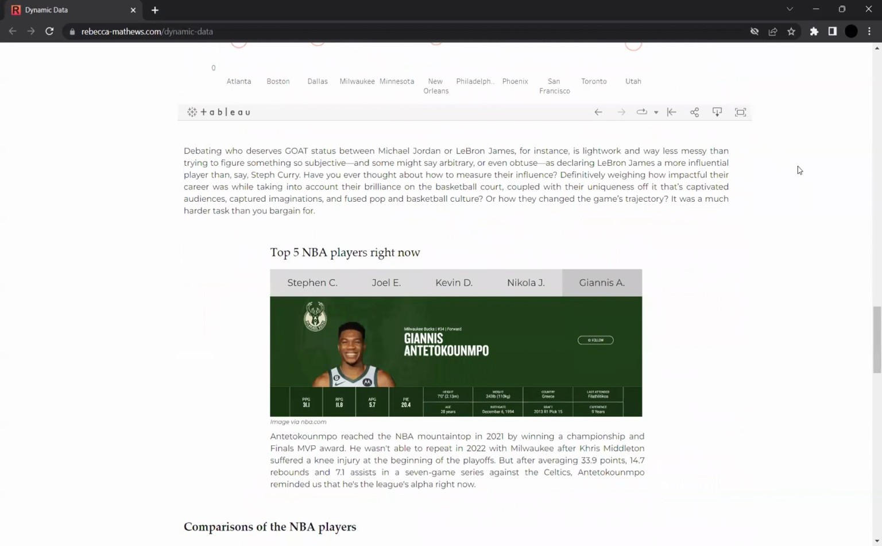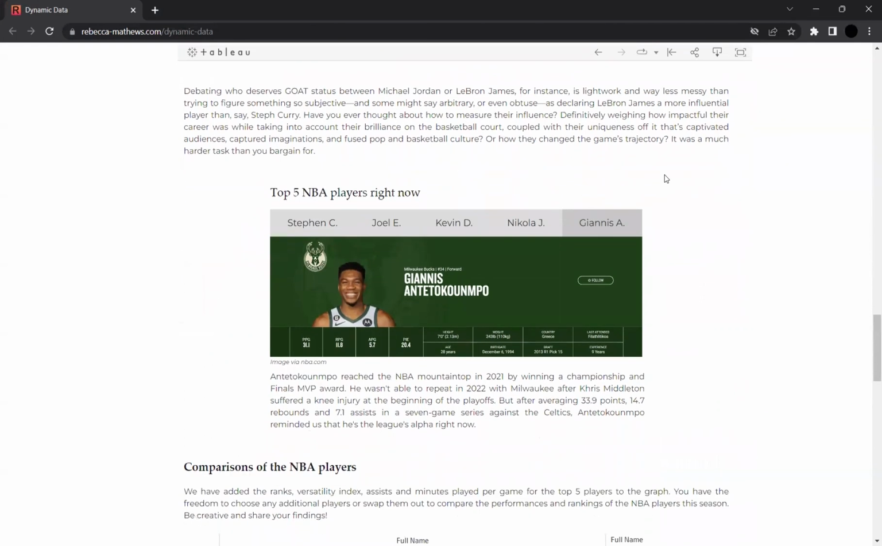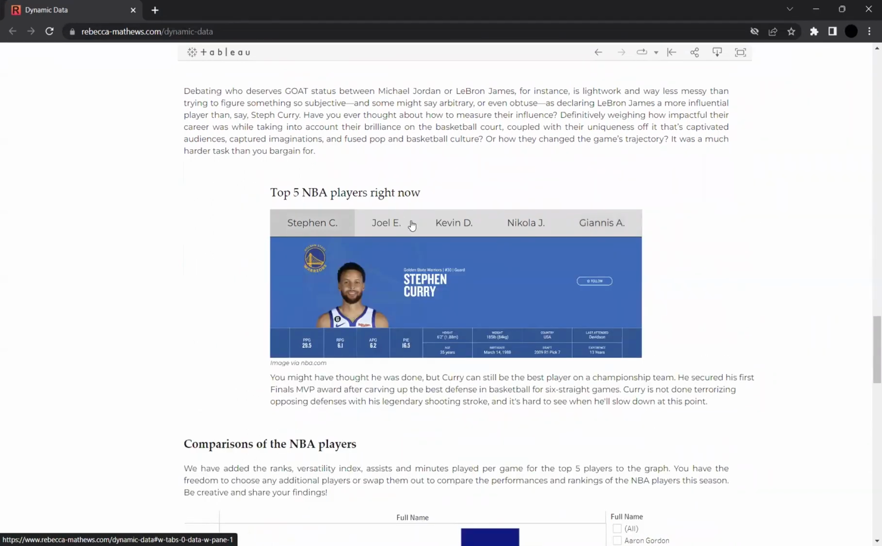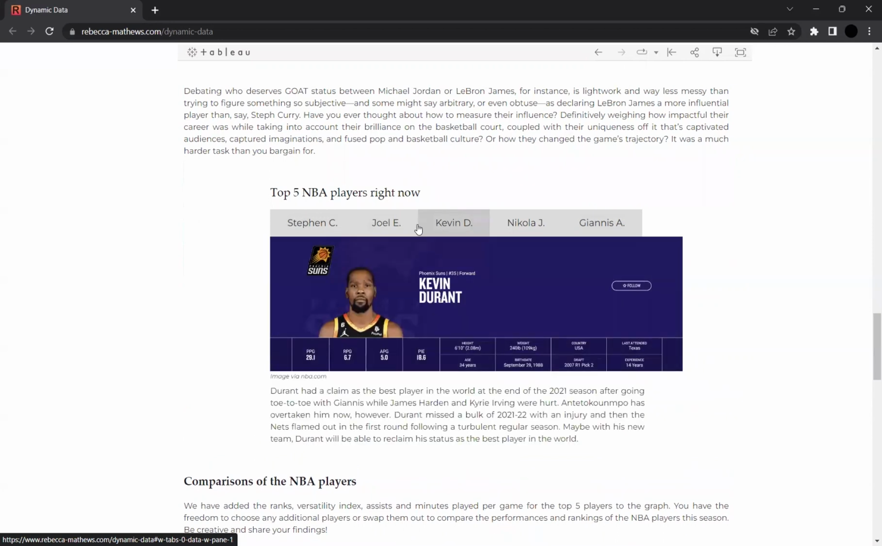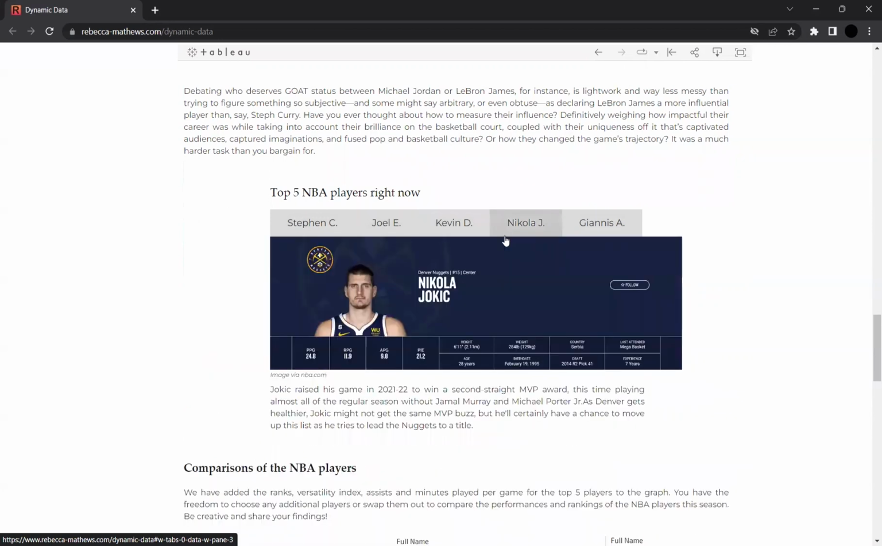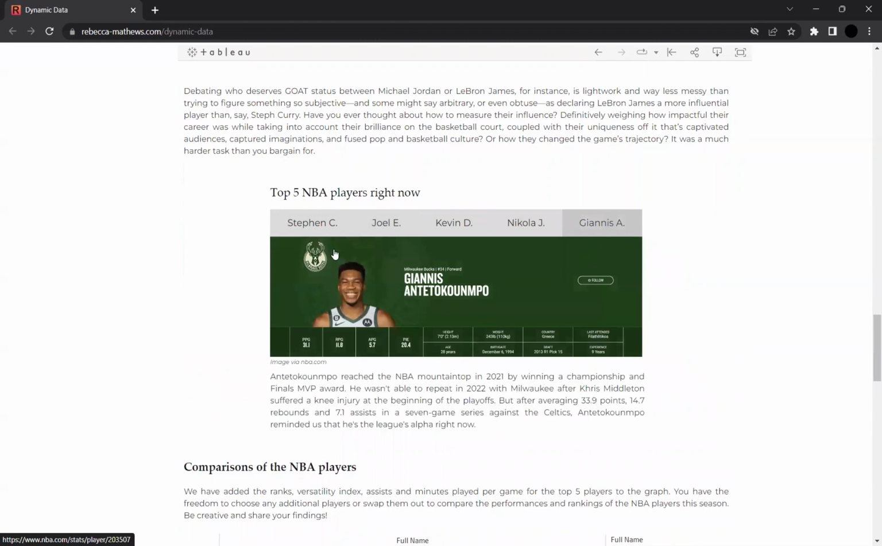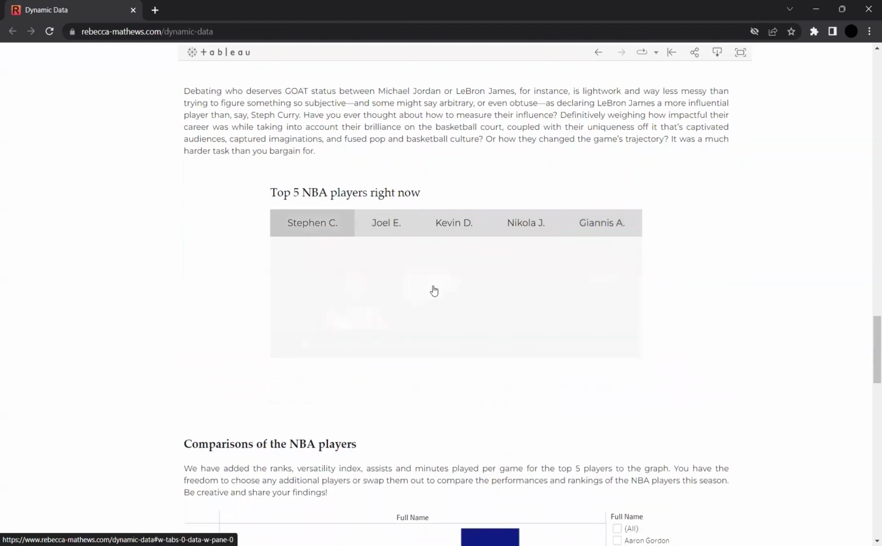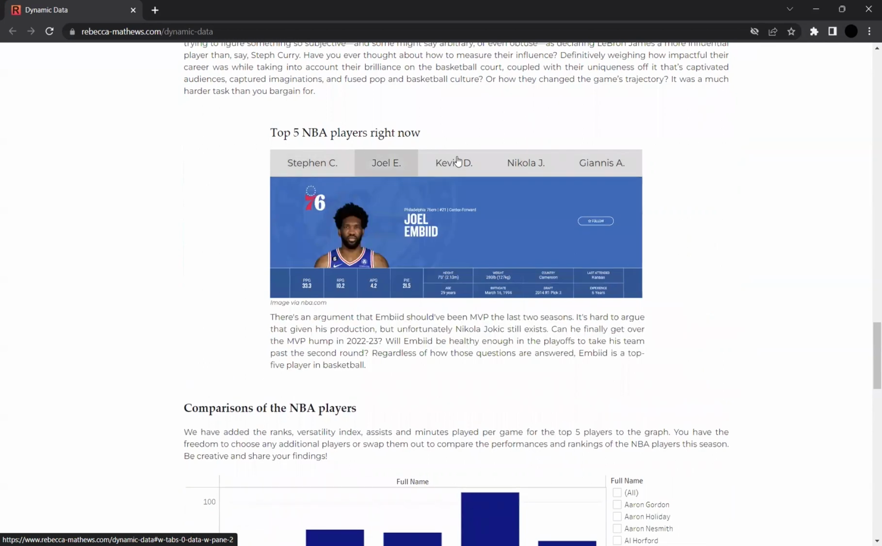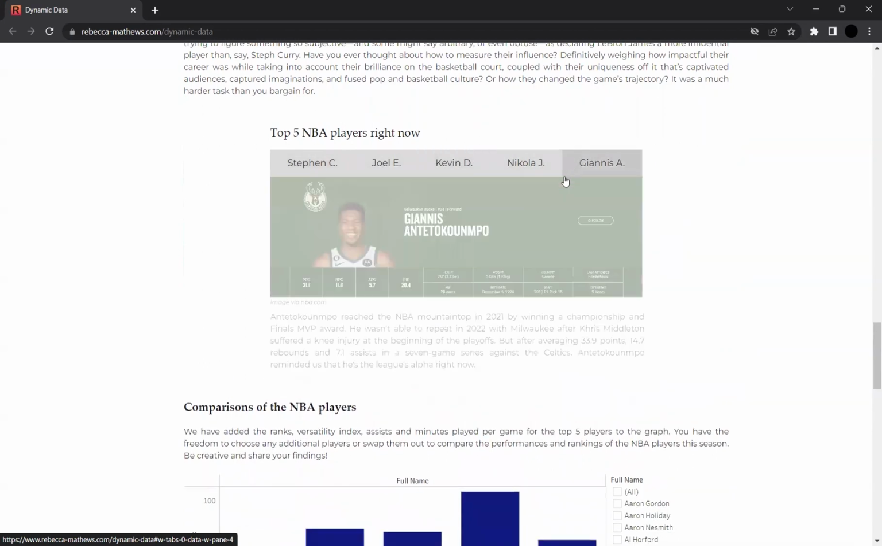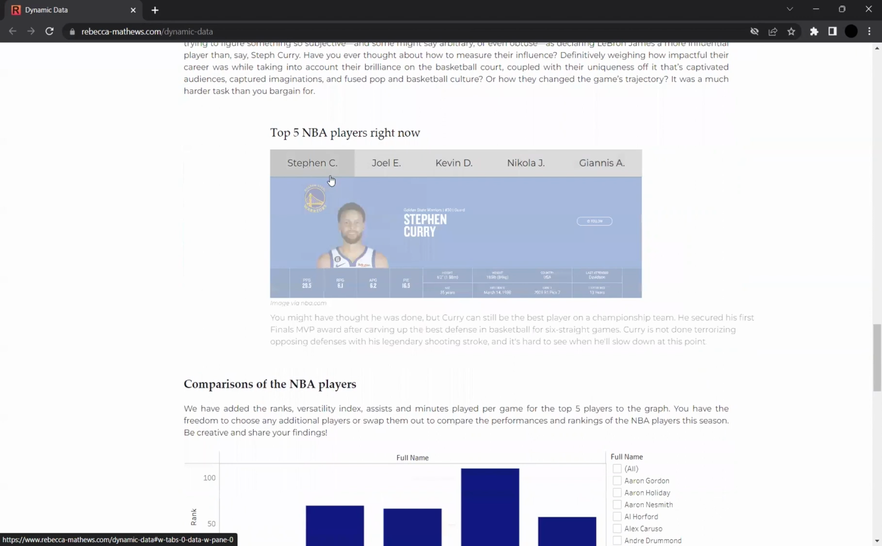Next up, we have another section of the article which states kind of like a conversation about who would be the greatest player of all and how to figure that out. So for that, I have added a subsection of top 5 NBA players at the moment. There's Stephen Curry, Joel Embiid, Kevin Durant, Nikola Jovic, and Giannis. So I also added a small paragraph about the players themselves and an introduction to them.